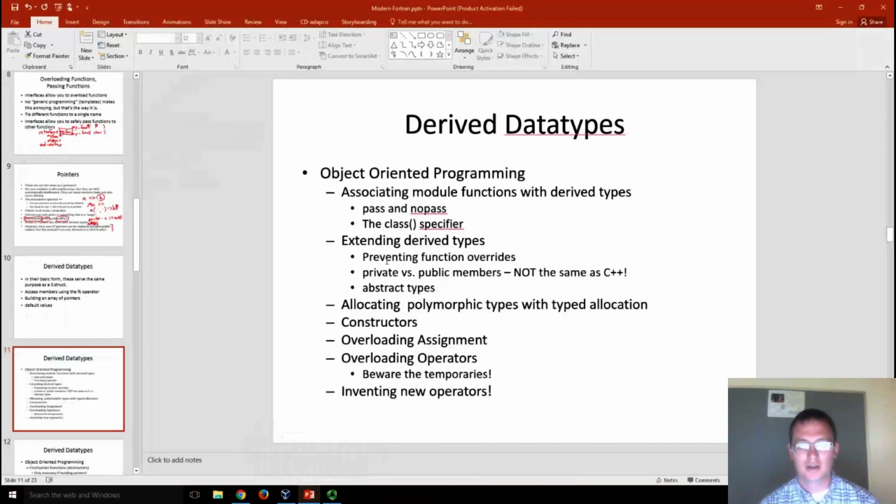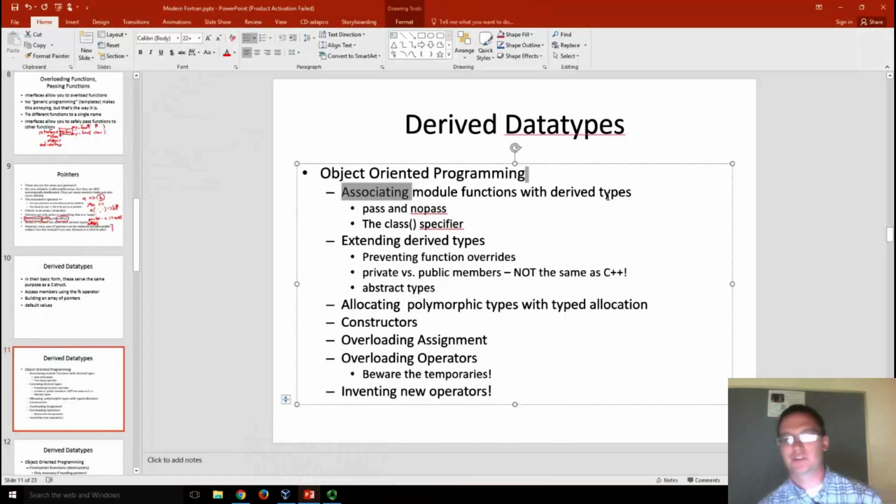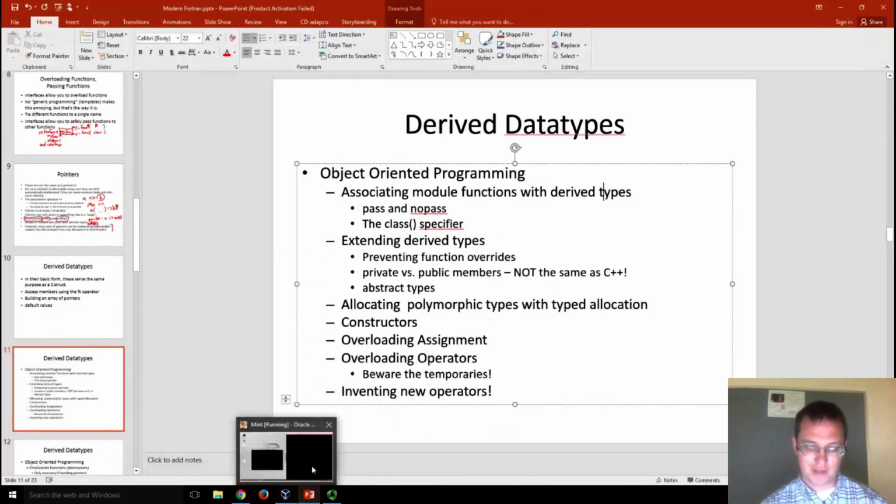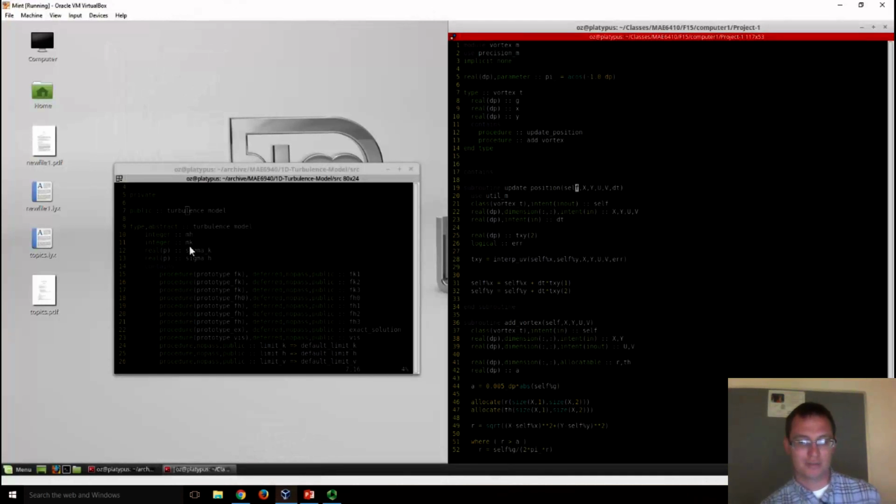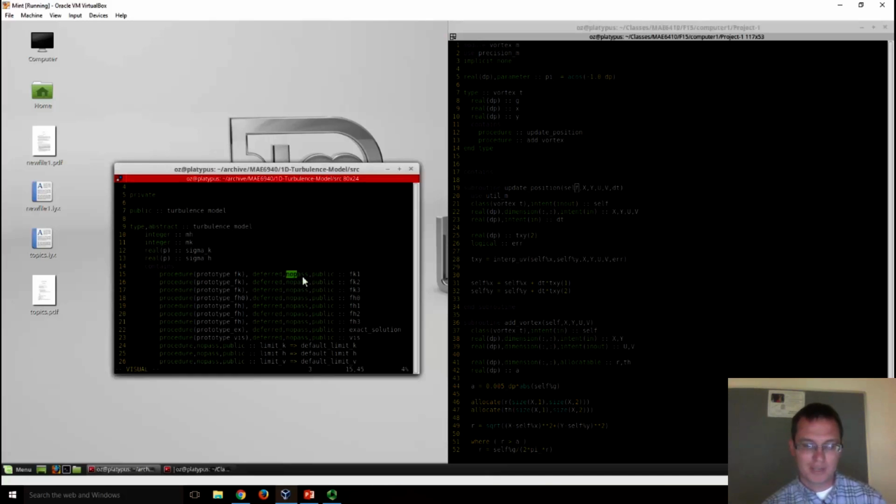Anyway, so again, you can associate the module functions with the derived data types. By default, you pass yourself into that function. However, it is possible, if you use the no pass here, to get around that. You don't have to pass yourself to the function, which is really nice.